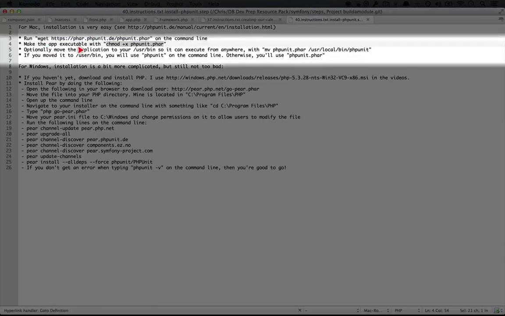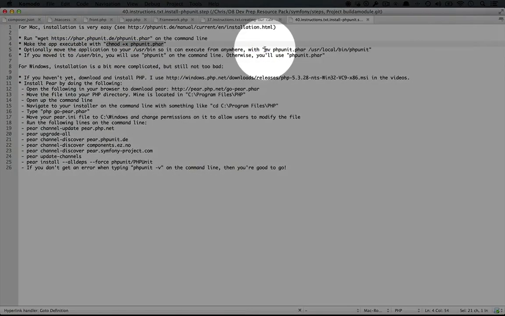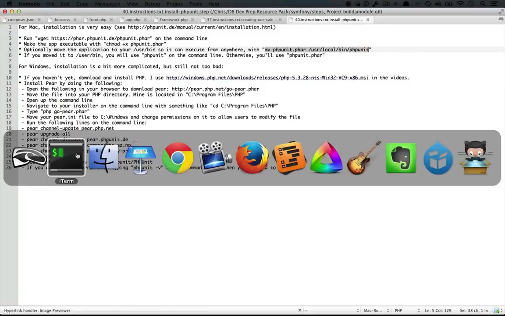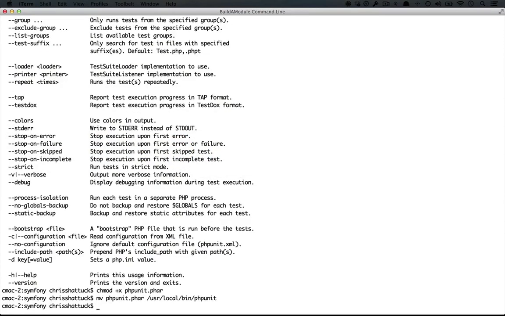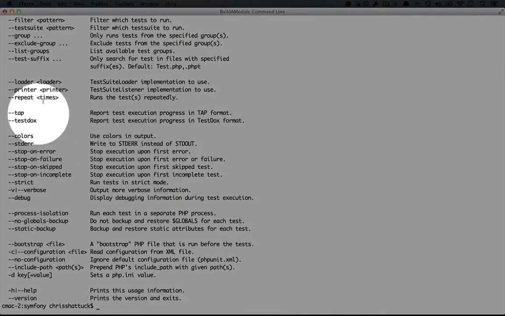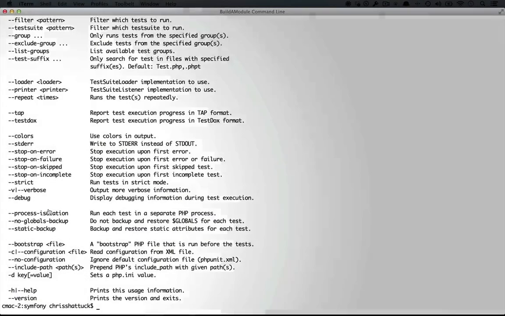Finally, we're going to move it into our user bin directory, and we can use this command to do that. mv phpunit.phar, and then the location, /usr/local/bin/phpunit. I'll copy this, go back to the command line, paste it in, hit enter, and now we should be able to run PHPUnit right on the command line. I typed in PHPUnit, and we see all of our options here.